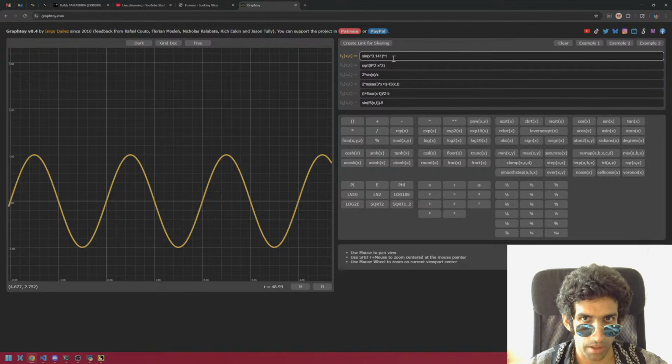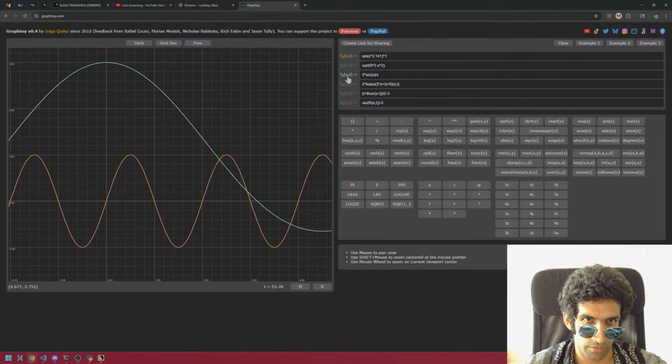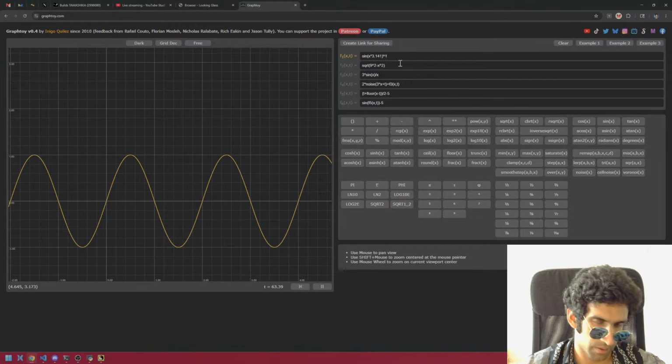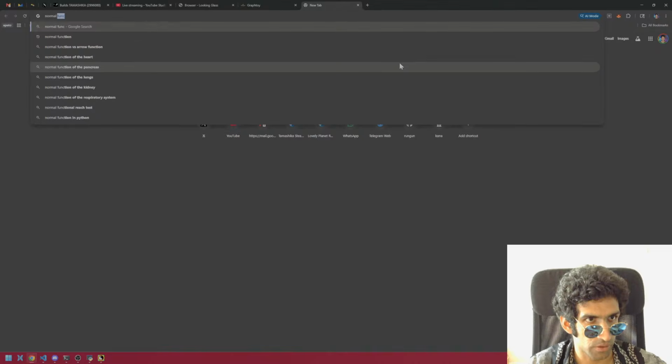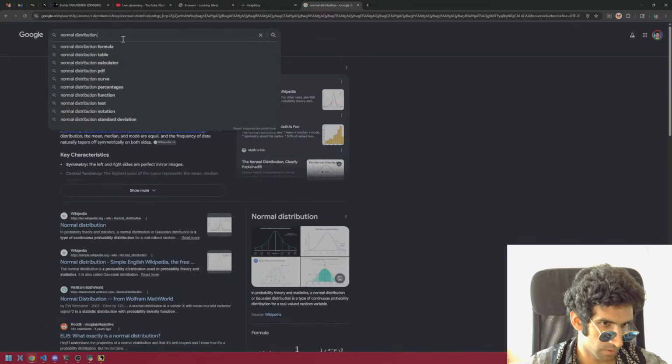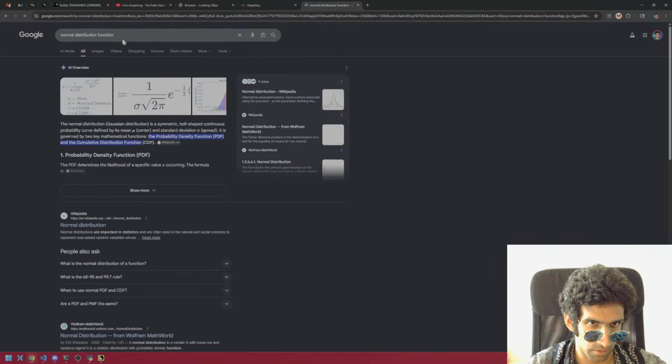None of the changes that I made felt right. What other functions do we have? This will be some kind of normal function, I think. I'm guessing normal distribution function. No, I don't think it's this one. No.